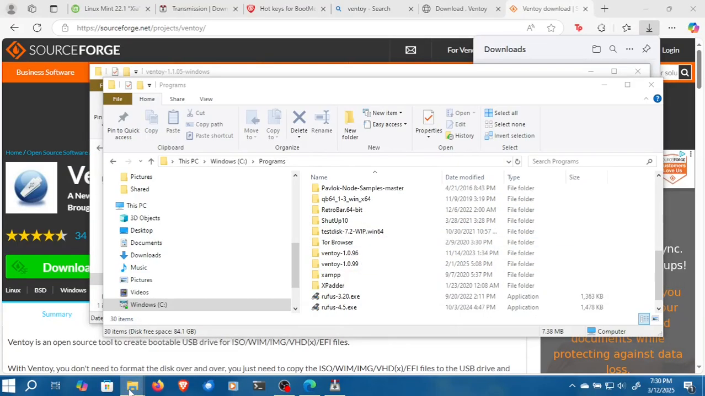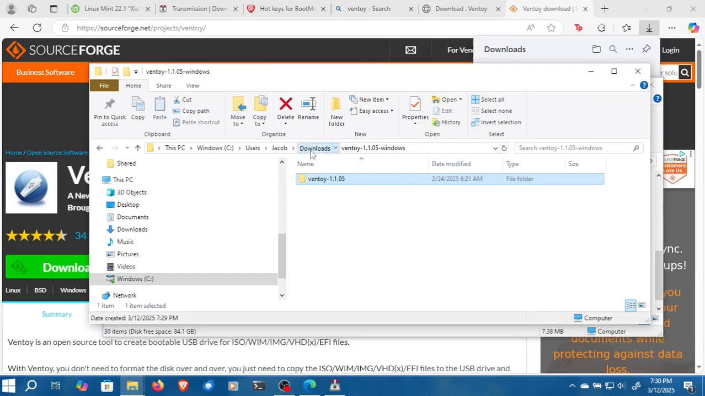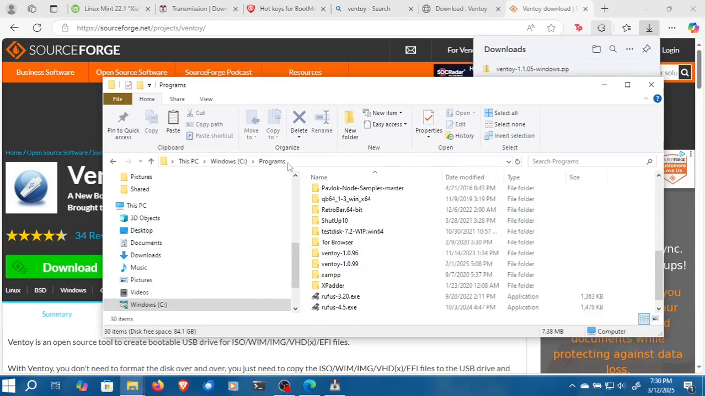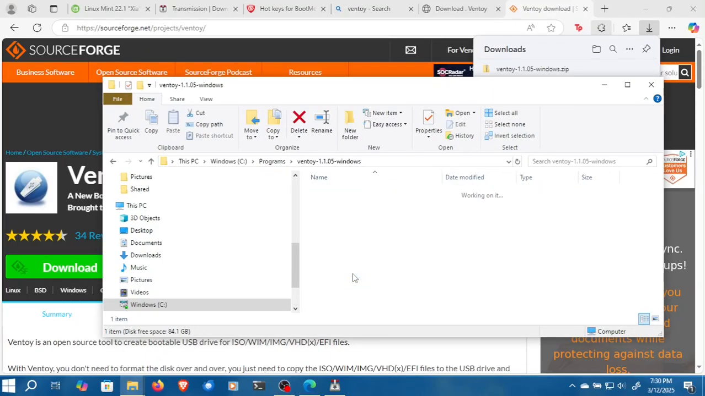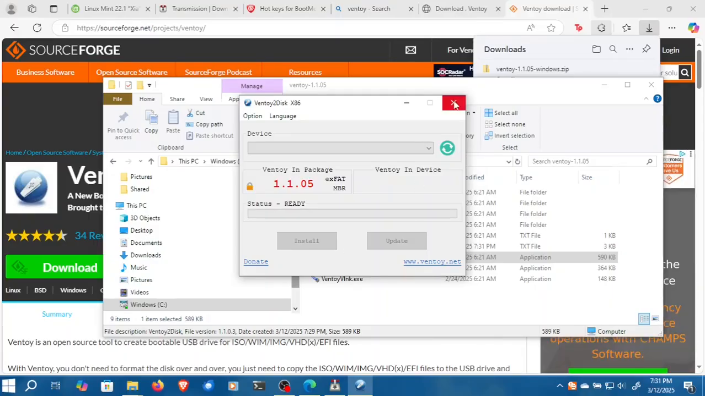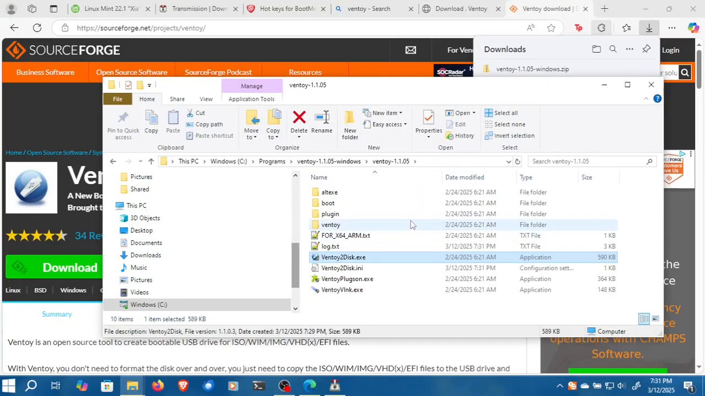Ventoy. Okay, so I've got older Ventoys in there. Take the Ventoy in there. Let's cut Ventoy and paste it in my programs folder. But you don't really have to do that if you don't want to. The main thing you want is Ventoy2Disk. Oh, I didn't put the flash drive in first. Alright, I'm going to put the flash drive in.